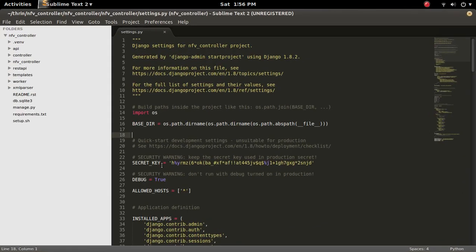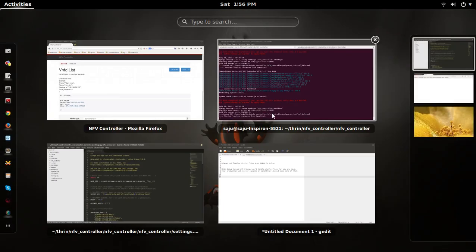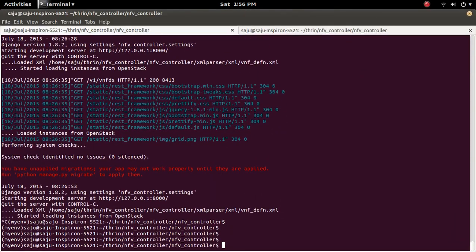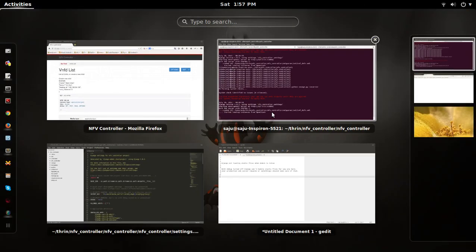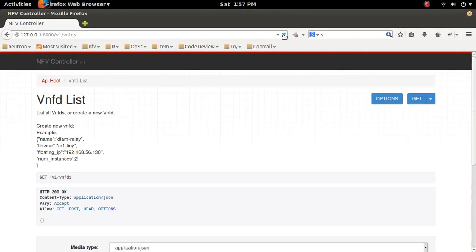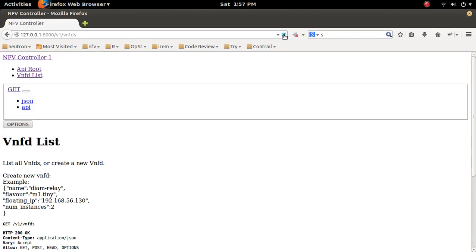So let me set debug is equal to false. Okay, then just restart your server. Then try to just refresh it. You can see that alignments are changed. That means it does not load CSS and JavaScript files.